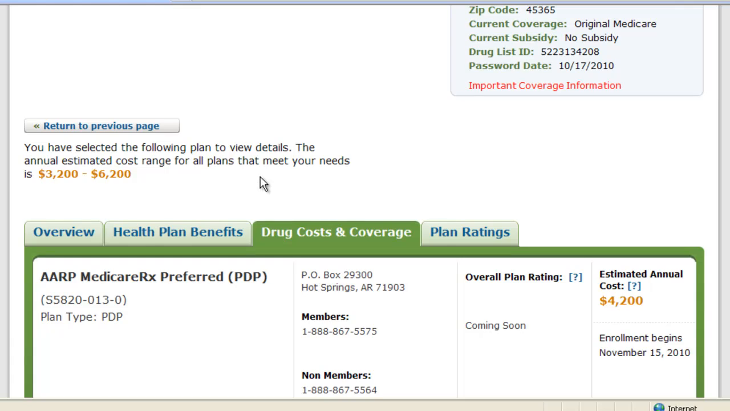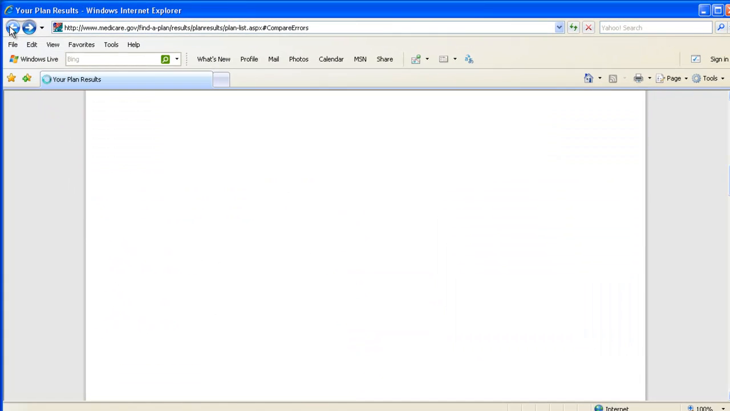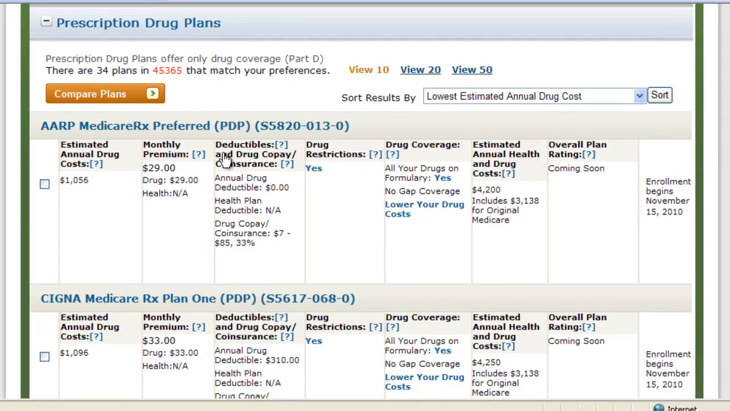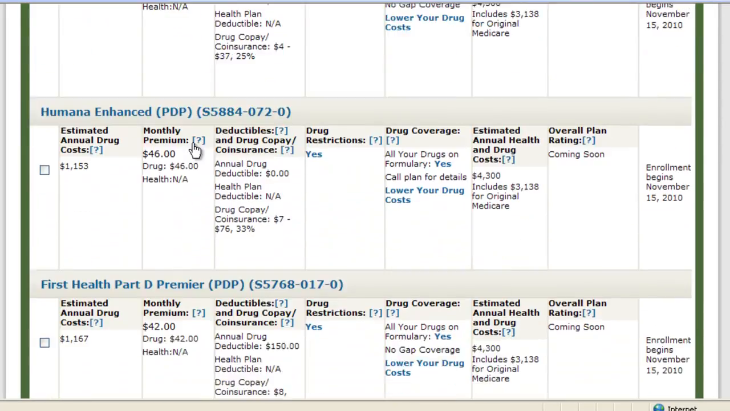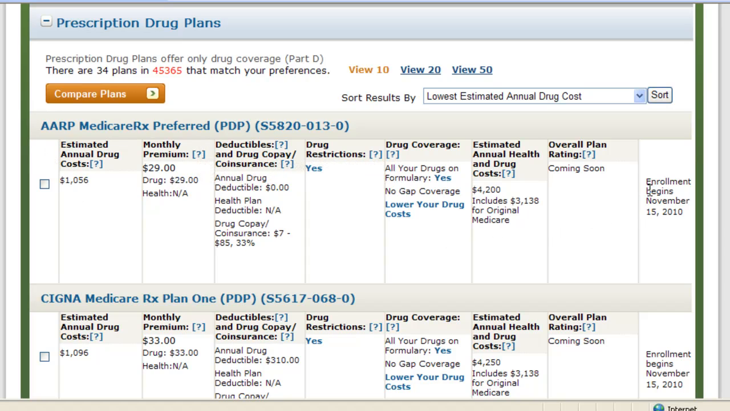So again, if we go up here and choose the back arrow and back up to the previous page again, it'll bring us to the list of drug plans that are available. And if you look over to the right, in this last column it says enrollment begins November 15th, 2010. Once November 15th rolls around, there will be a button there that says enroll.